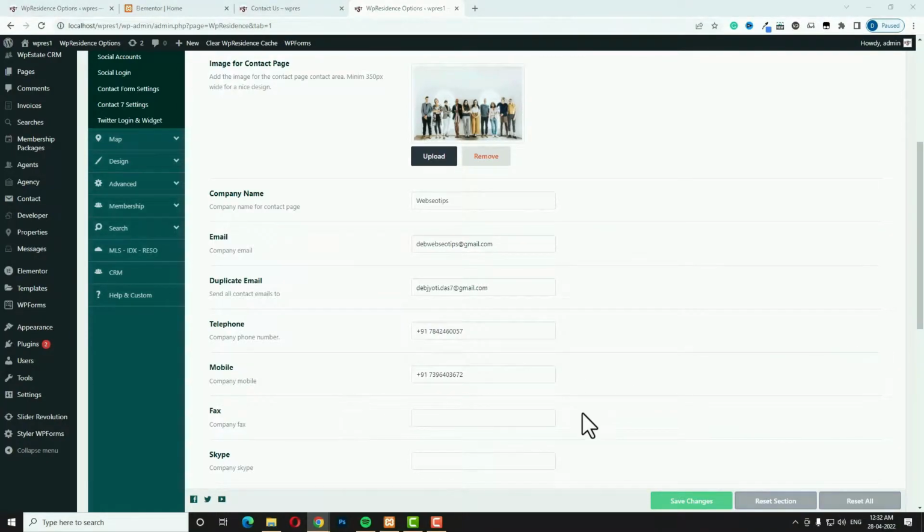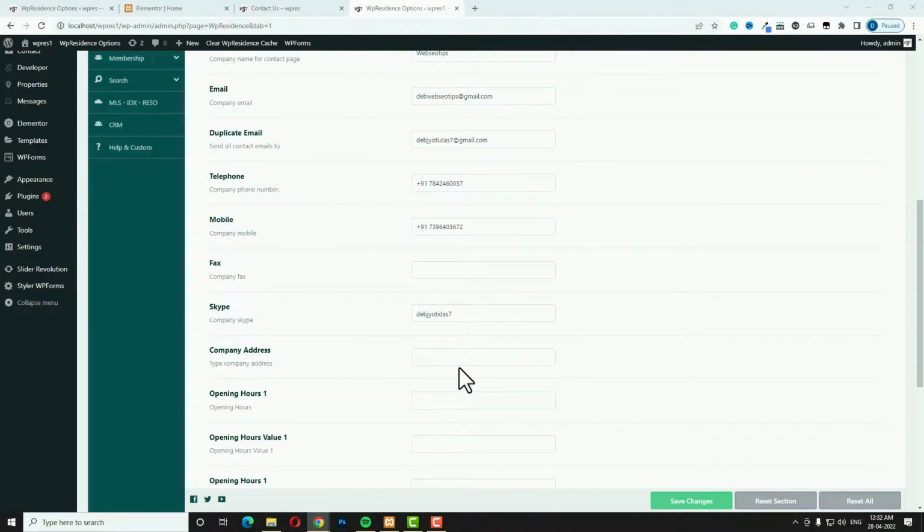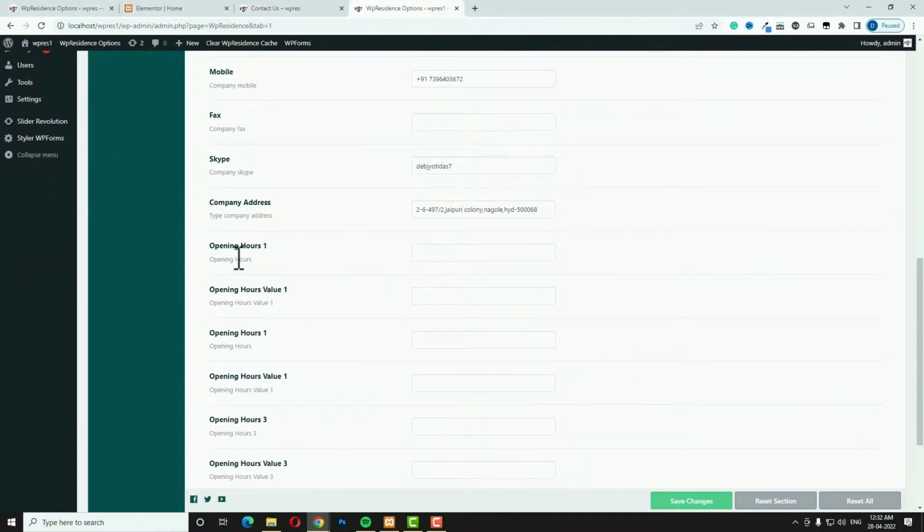Fax I don't need. Skype ID. Company address, let me enter a dummy address. Next, opening hour 1. Here I am writing Monday to Friday. Here I am mentioning the timing. Here I am writing Saturday, and the Saturday time I have to mention in the next line. Next will be Sunday, and Sunday it will be closed.